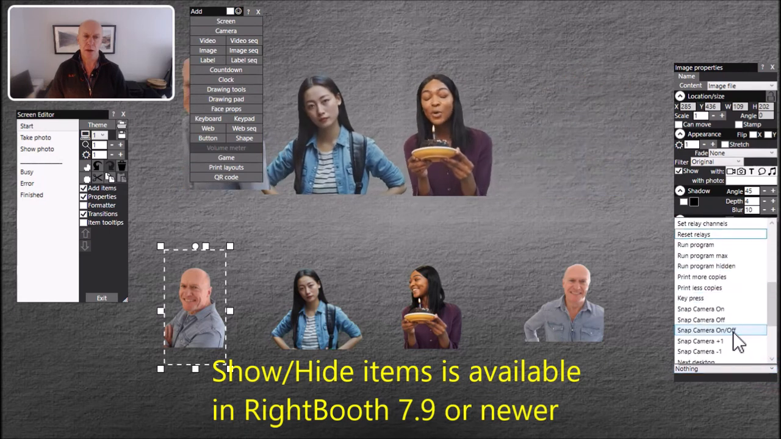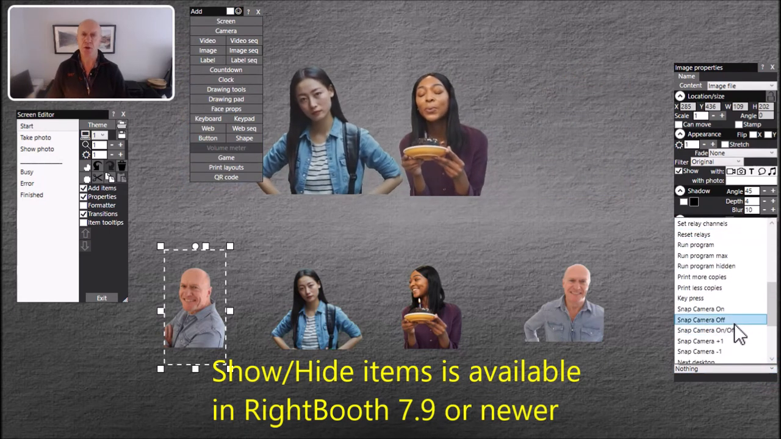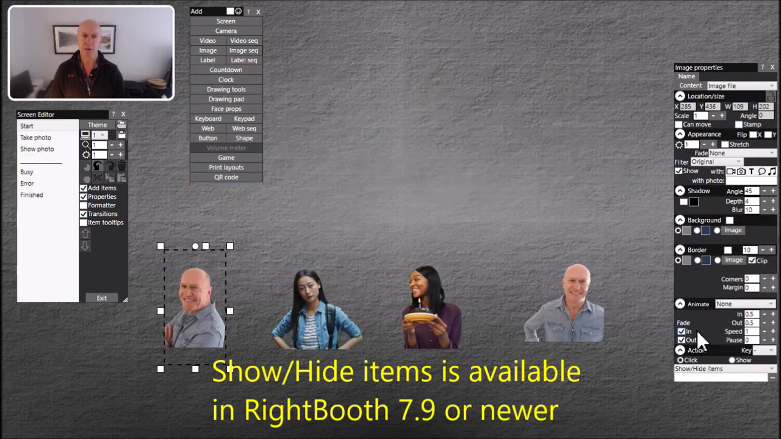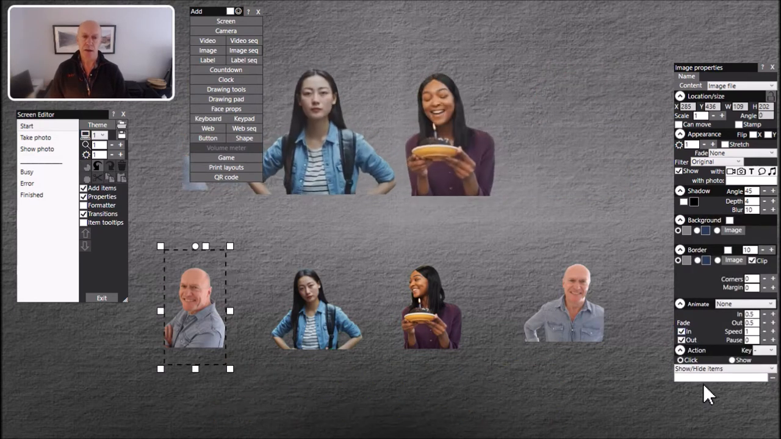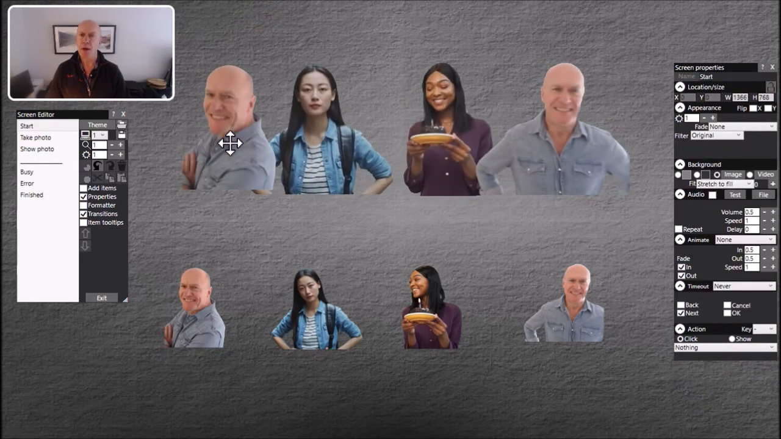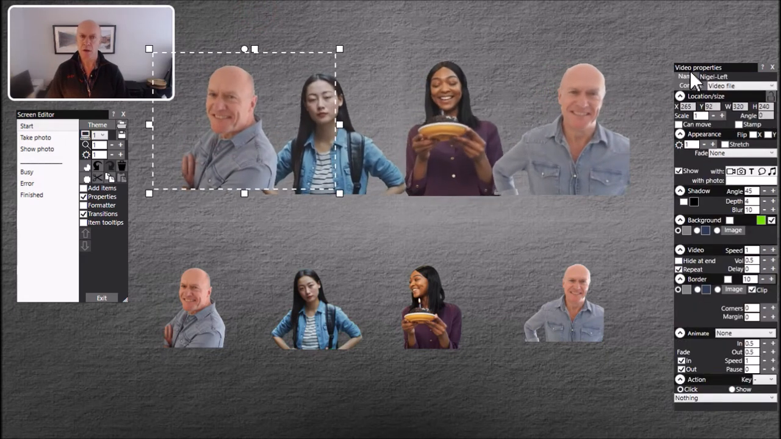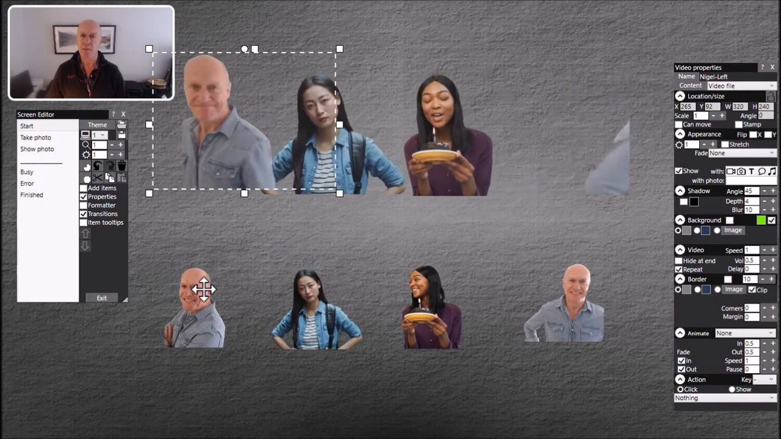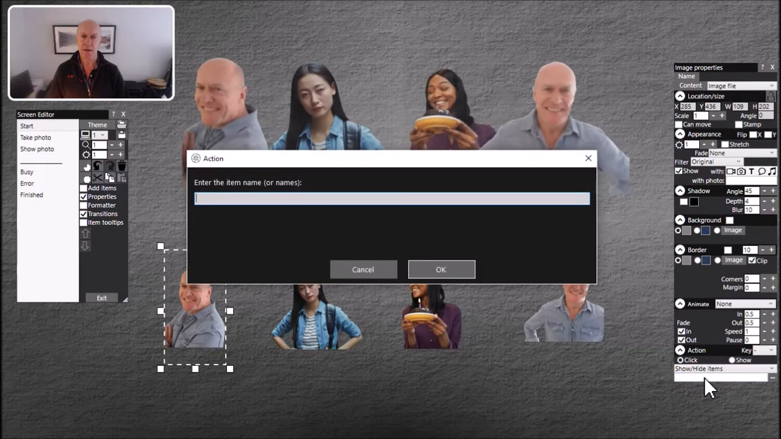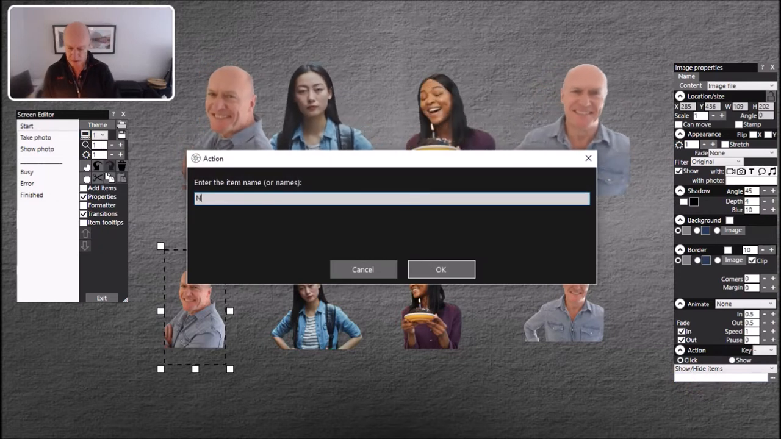Let's scroll down here. Now this action is new in version 7.9, and here it is, show hide items. So let me just click that. Now let me just close that. Now let me go back to this video here, and you can see it's named Nigel Left. So if I click this object, what I want to do in here is enter Nigel Left.